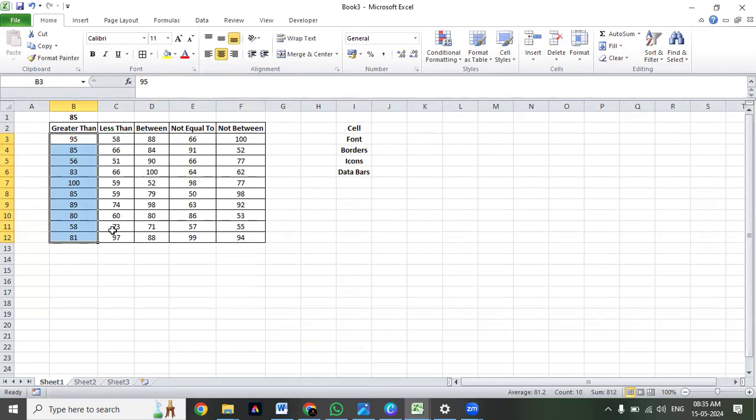Now, how to apply it? When you open Excel, by default what you find is this ribbon and different tabs. We have home, insert, page layout, formulas, data, review, view, and developer. Under the home tab, under styles, we have conditional formatting. Now, what is the shortcut key to apply it?